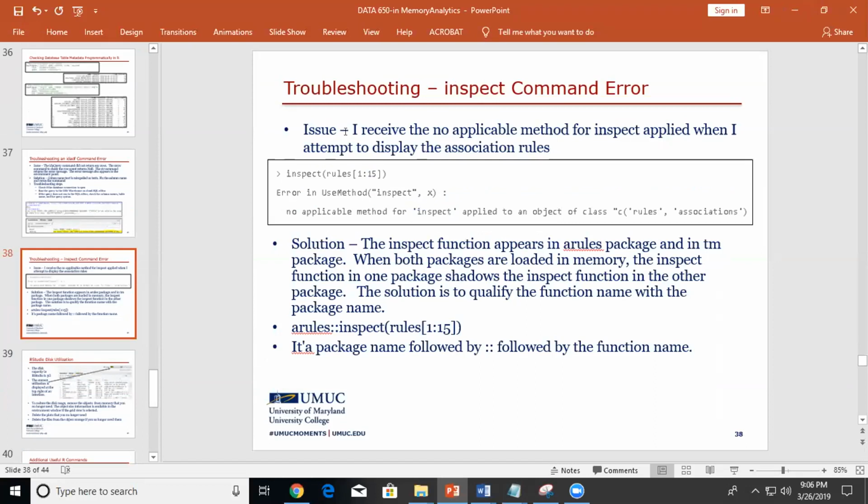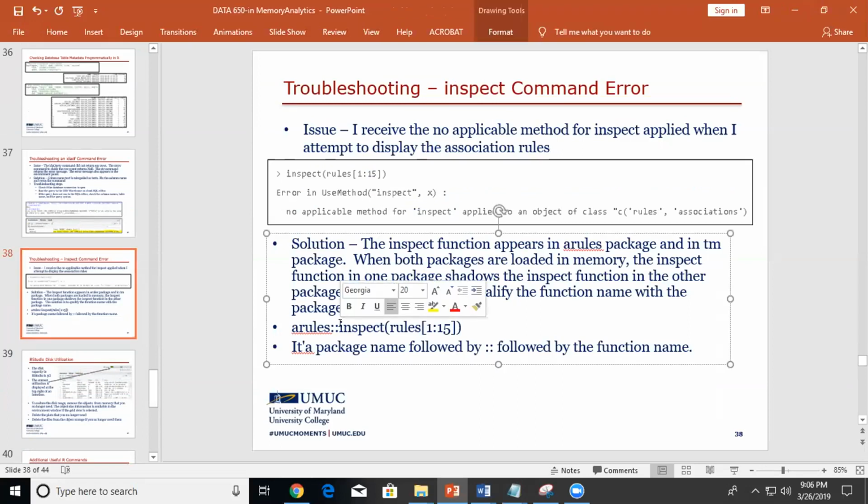So here, what I'm trying to say is that you're going to have several packages that have some function with the same name. For example, arules has an inspect function and a text mining package has an inspect function. So if this is the case, you want to qualify the function name with the package name. This is important, right? If you receive an error like this.